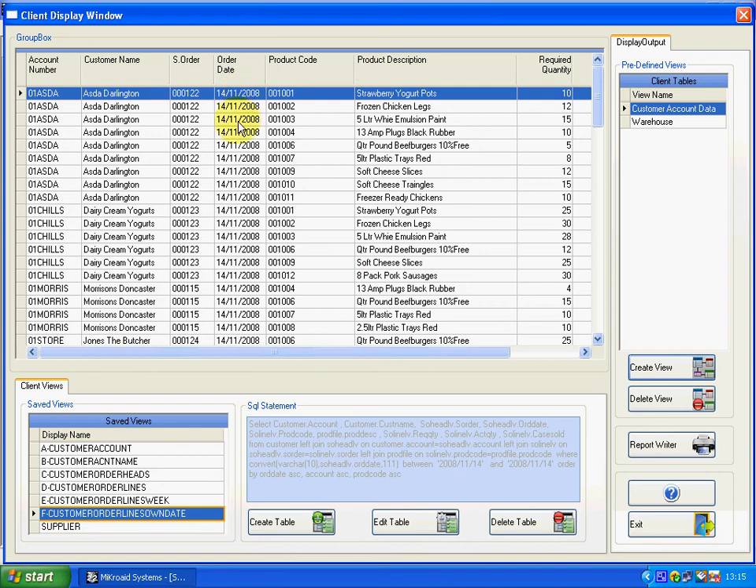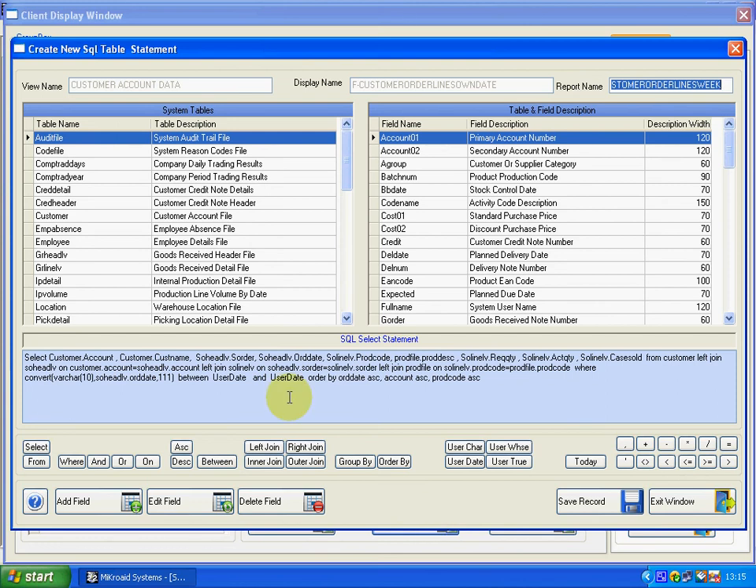You can now see that you can create displays that ask for user input, giving the user some control over what data he or she can access. How do we do that? Let's take a look at the statement. You can now see that the statement is showing sales order lines that were ordered between user date and user date.